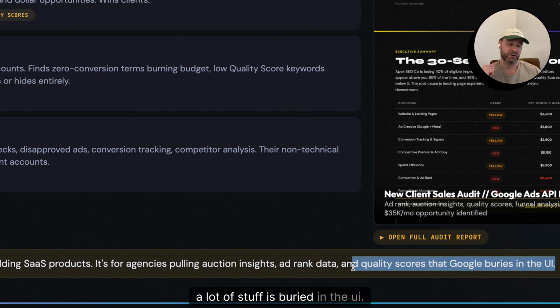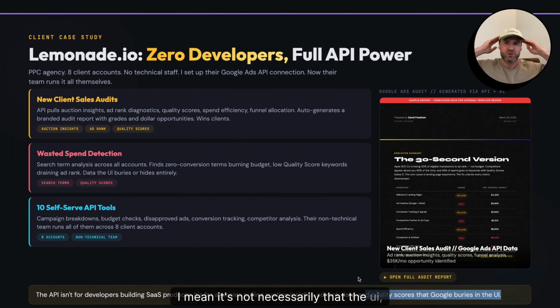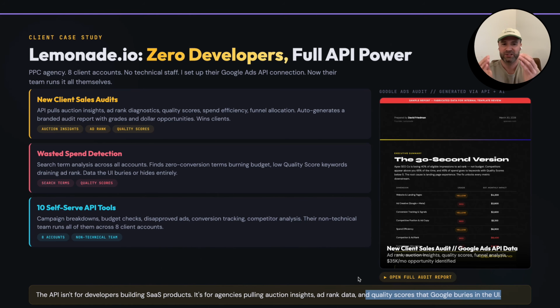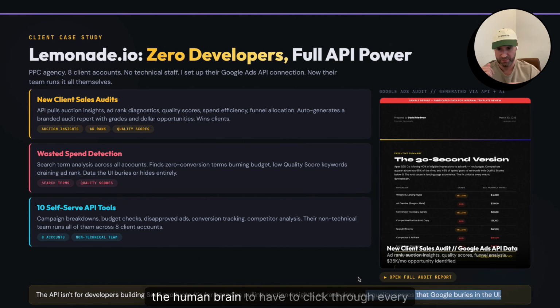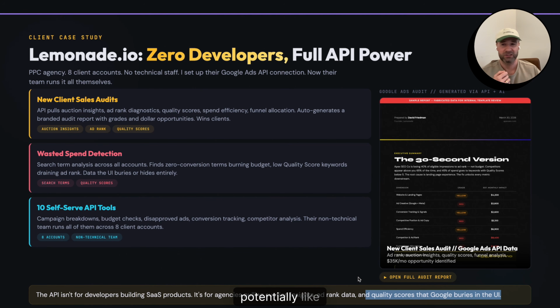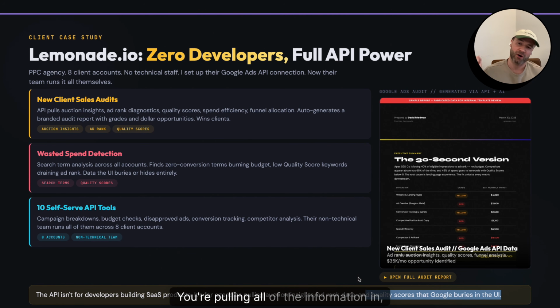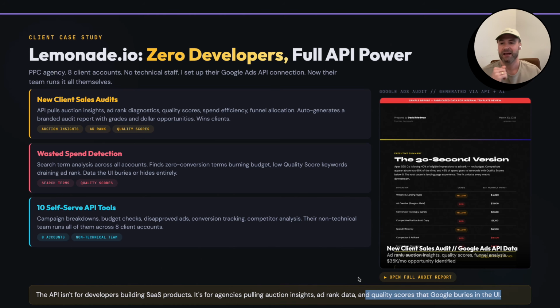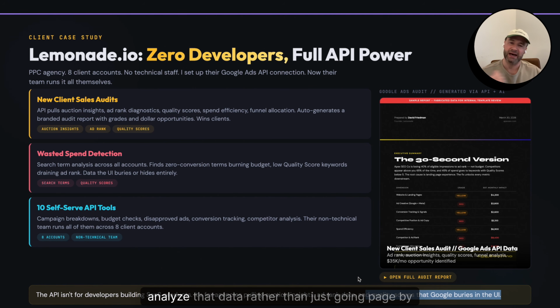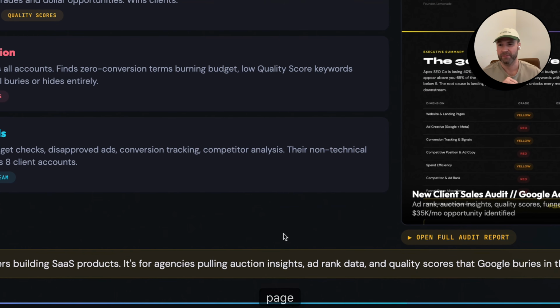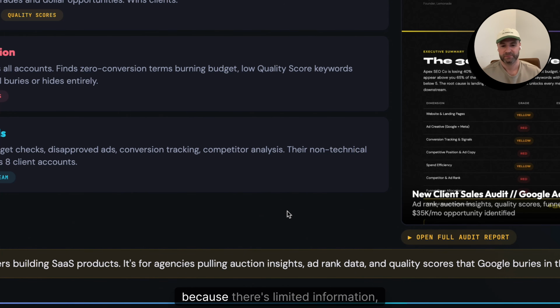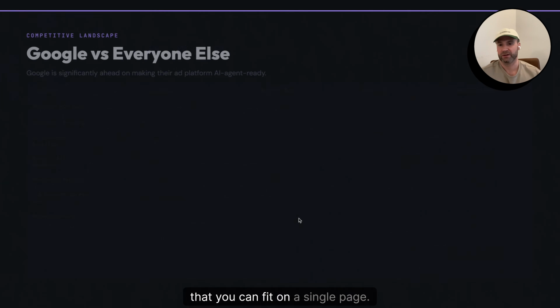A lot of stuff is buried in the UI. I mean, it's not necessarily that the Google Ads UI has a bad design. It's just that you can only fit so much information on one screen at a time. And for the human brain to have to click through every single section of the Google Ads UI across potentially 10, 20, 30 different client projects, if you're an agency, is difficult. That's the beauty of the API. You're pulling all the data in, and you're letting an AI model help you analyze that data rather than just going page by page, kind of laboriously, because there's limited information, as I said, that you could fit on a single page.